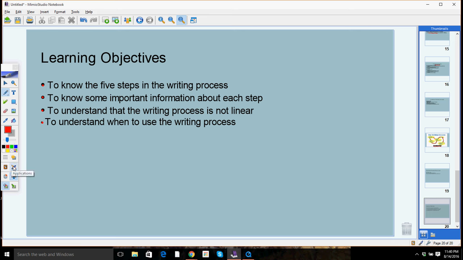Last but not least, before you finish your notes, please make sure that you summarize them at the bottom in 1 or 2 or 3 sentences, and write at least one question that we can talk about in class tomorrow about this presentation and the writing process.